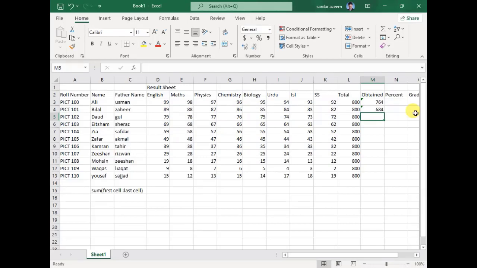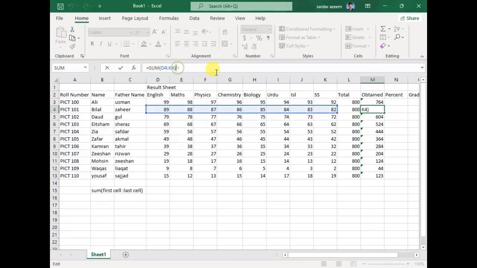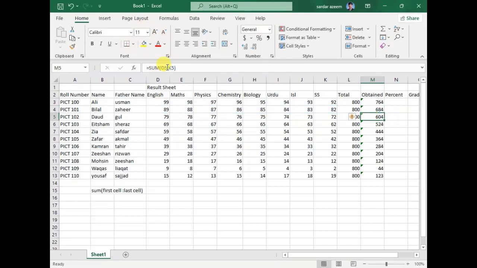Now I want to copy the formula also. To copy the formula, we'll take the cursor at the corner of the cell, drag it downwards. It will copy the formula for other students also. You can just place your cursor here and double click at the corner of the cell. It will also take the formula till the last record. Now you can see that here we have sum D4 up to K4. In the next cell we have sum D5 up to K5, D6 up to K6 and onwards until. Okay.